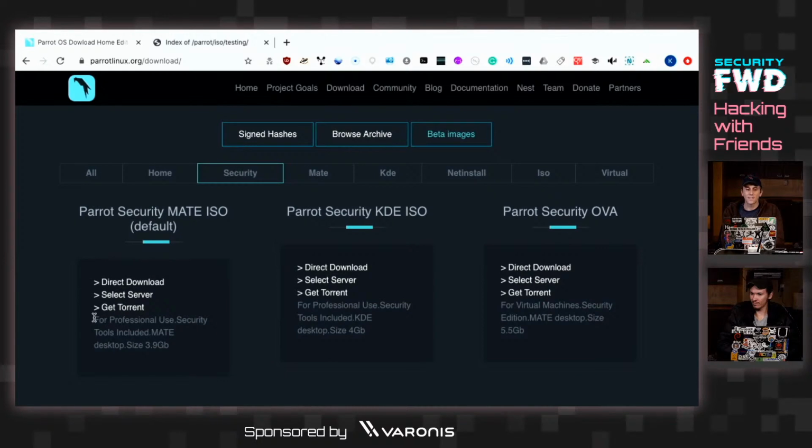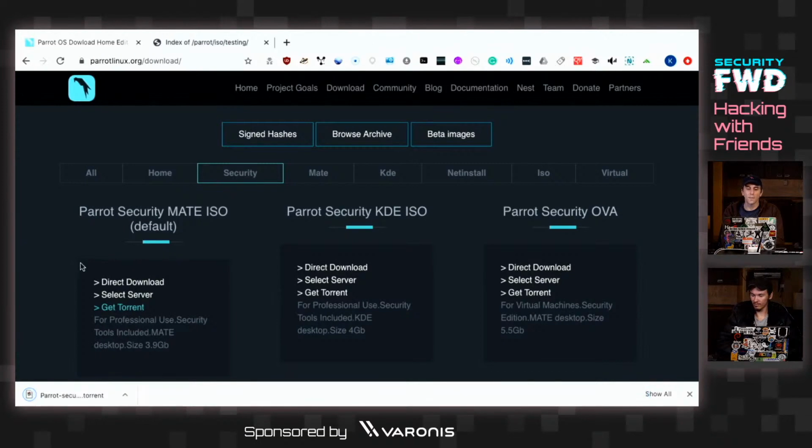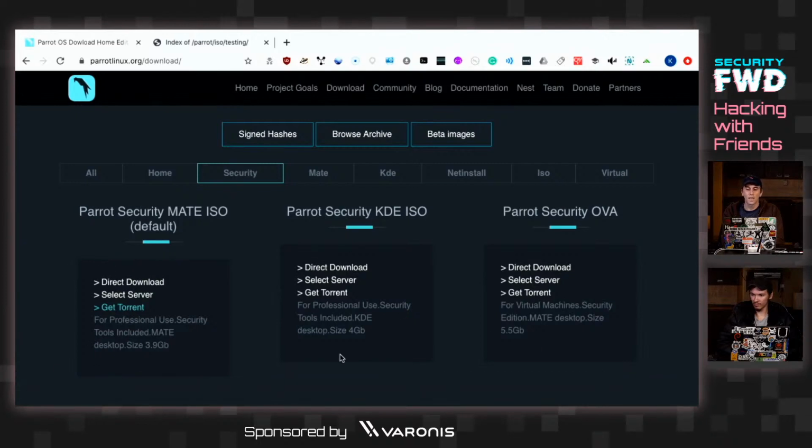So it has the security tools and it's relatively small. We can click on the Get Torrent and it'll open that up, download it however we want to, and we should have an actual ISO file in a matter of minutes.